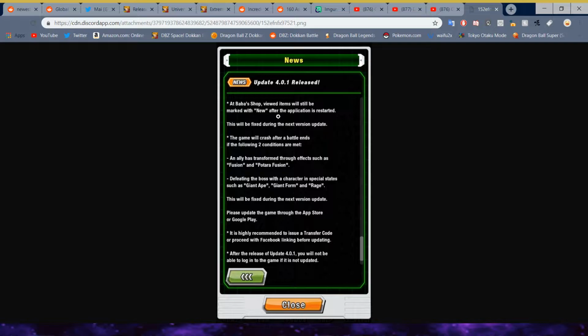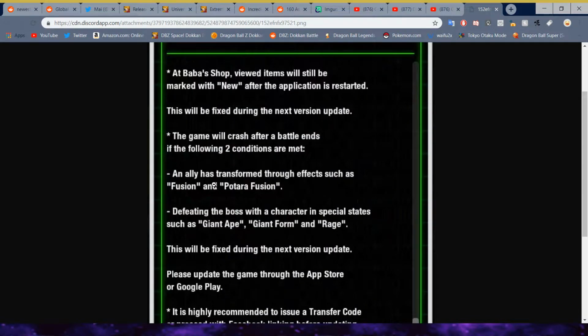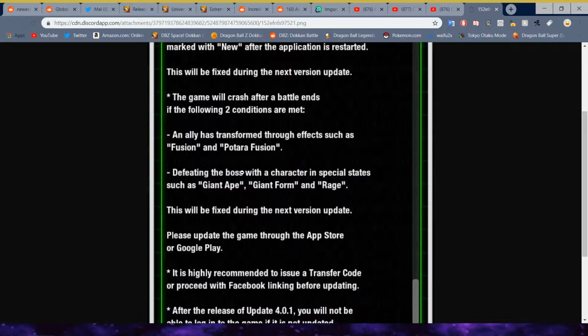Items will still be marked with new after the application is restarted. Will be fixed during the next version update. The game will crash after a battle ends if the following two conditions are met. An ally has transformed. Wait, what? So, if an ally transforms and they're on Potara, or... Sorry, so that's specifically calling out Gogeta and Vegito. Yeah, I don't know about this.